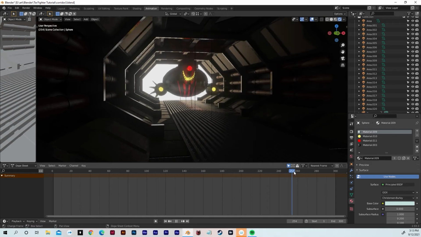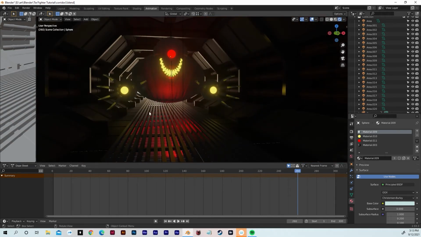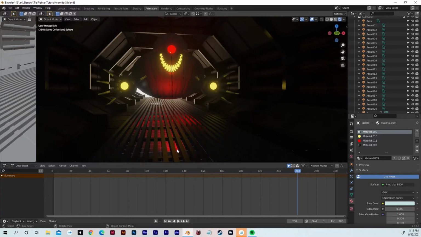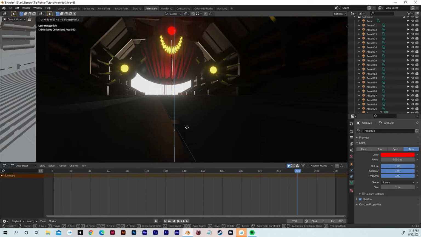Bring this down. As you can see, it's coming out there, coming out of the floor, the light and everything. I'm actually going to select the light. As you can see, we've got the light selected. Hit G, bring it downward a bit more.